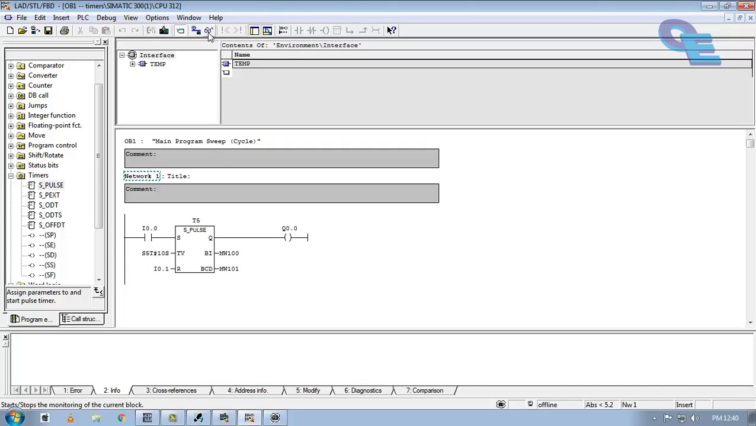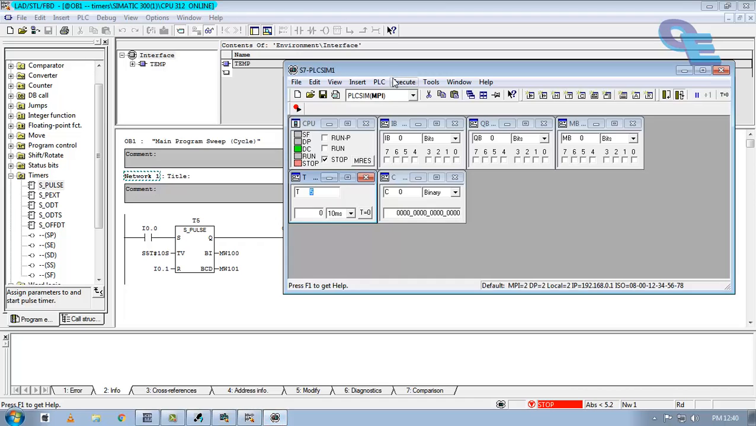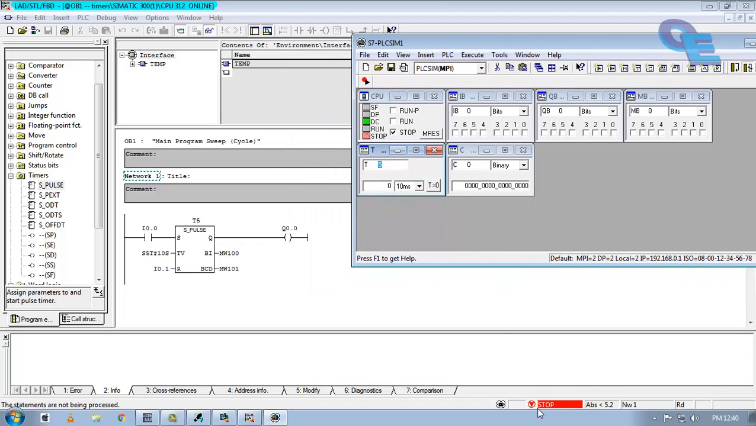If you want to monitor the program, click on monitor on/off button, and here you can see it is in stop mode. I will put it in run mode. Okay, now the program is running. When I trigger I 0.0, the output is going to be high instantly, and it is going to be low after the particular timer value.